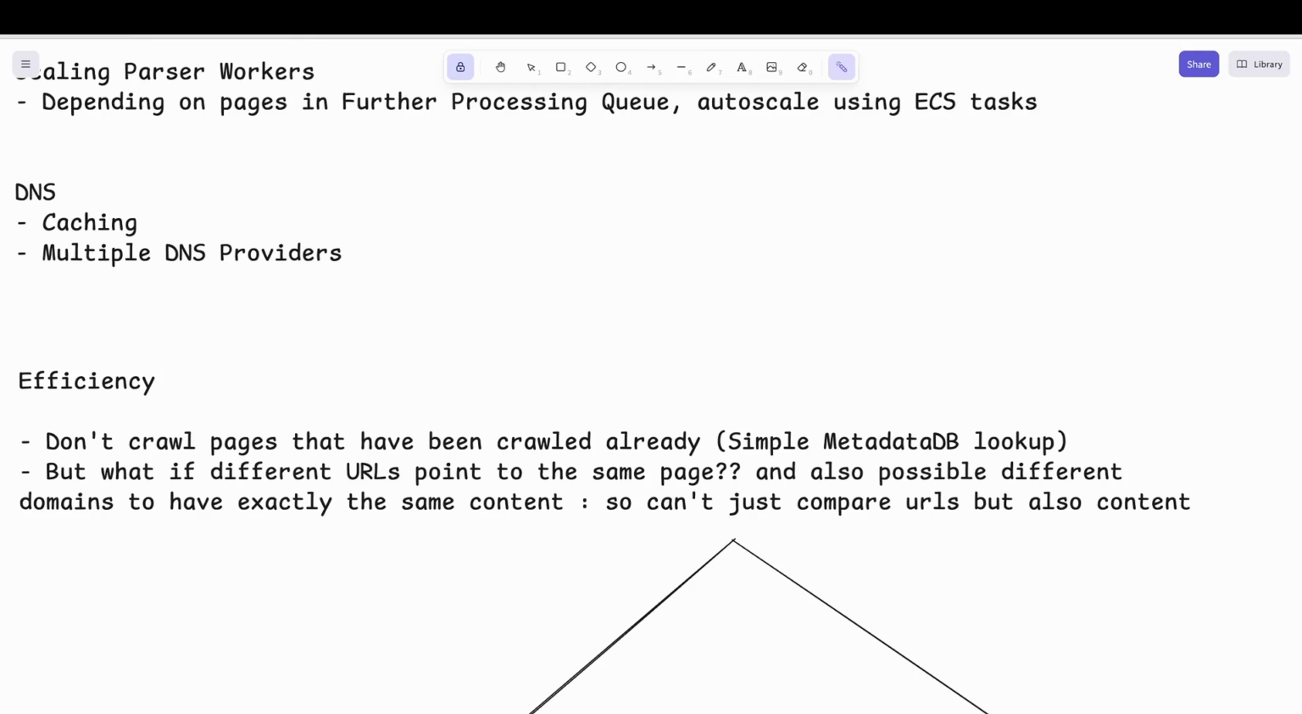the magic of the internet is this: what if different URLs point to the same page? For example, example.com and www.example.com might point to the same page. And it's also really possible for different domains to have exactly the same content. So here we cannot just compare URLs to see if a page has been crawled.